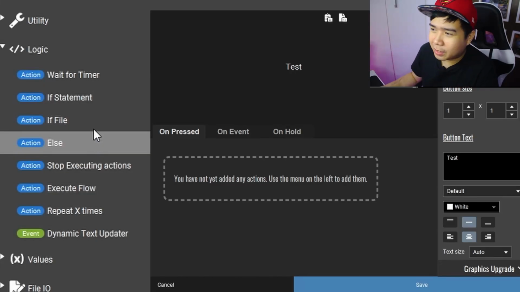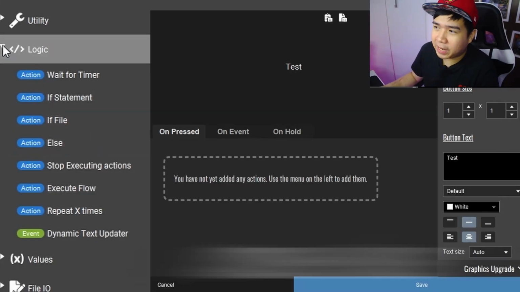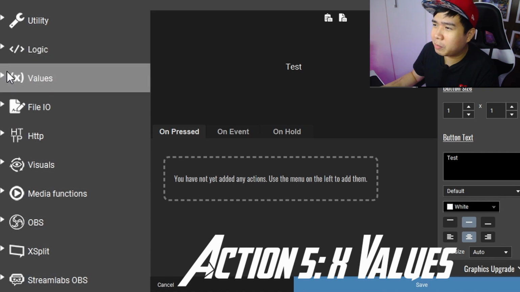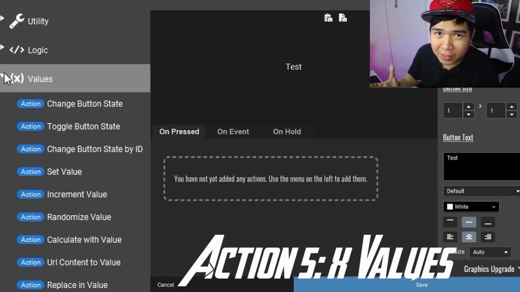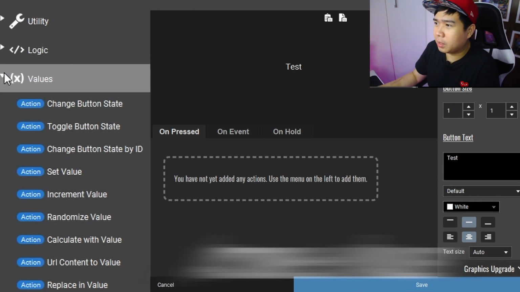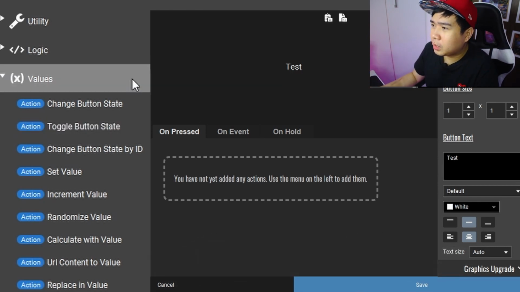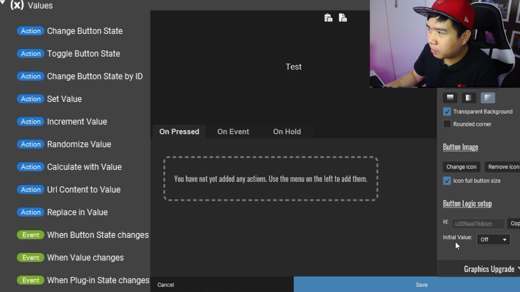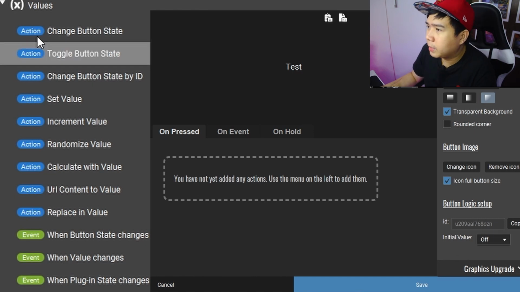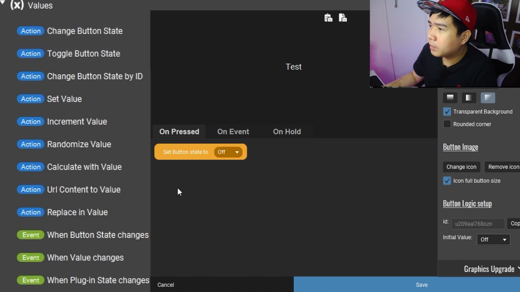Now we're done with logic. We can now proceed to X values. X values would remind you of algebra, but this is to change specific values on Touch Portal. Now, one thing I want to show you is change button state. Remember a while ago, I made mention that there is an initial value or button state, the state of your button, which is off. You can change the button state here to on, say for example, or off when you click the button. This will come in handy in a few.